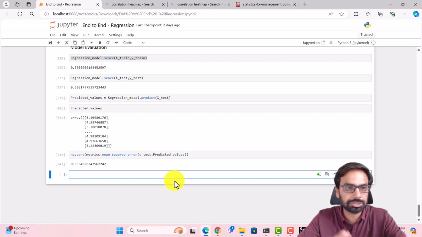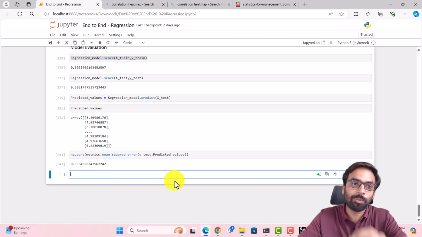We'll stick to linear regression. Let's look into it and let's finish off linear regression in the last case. I'll try and include model deployment in the next session as well.